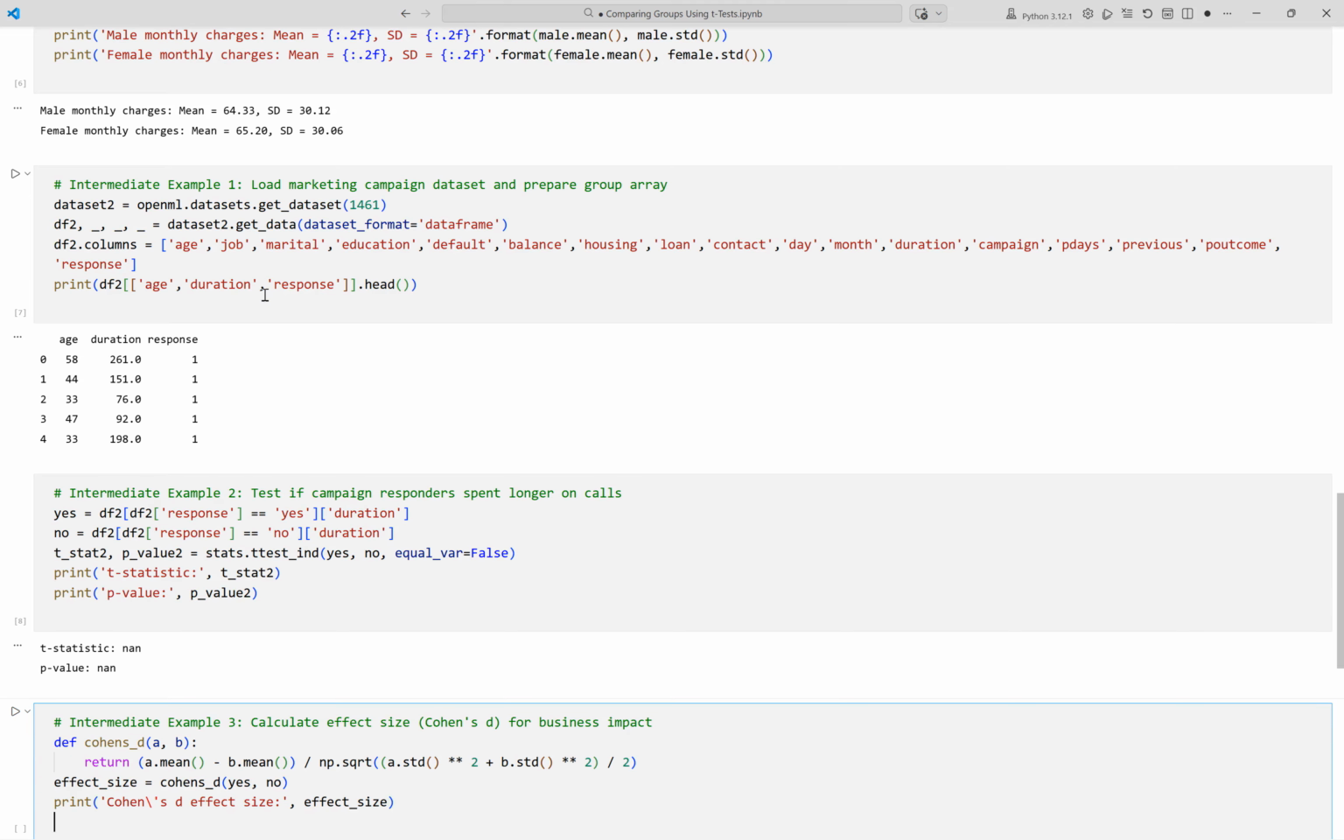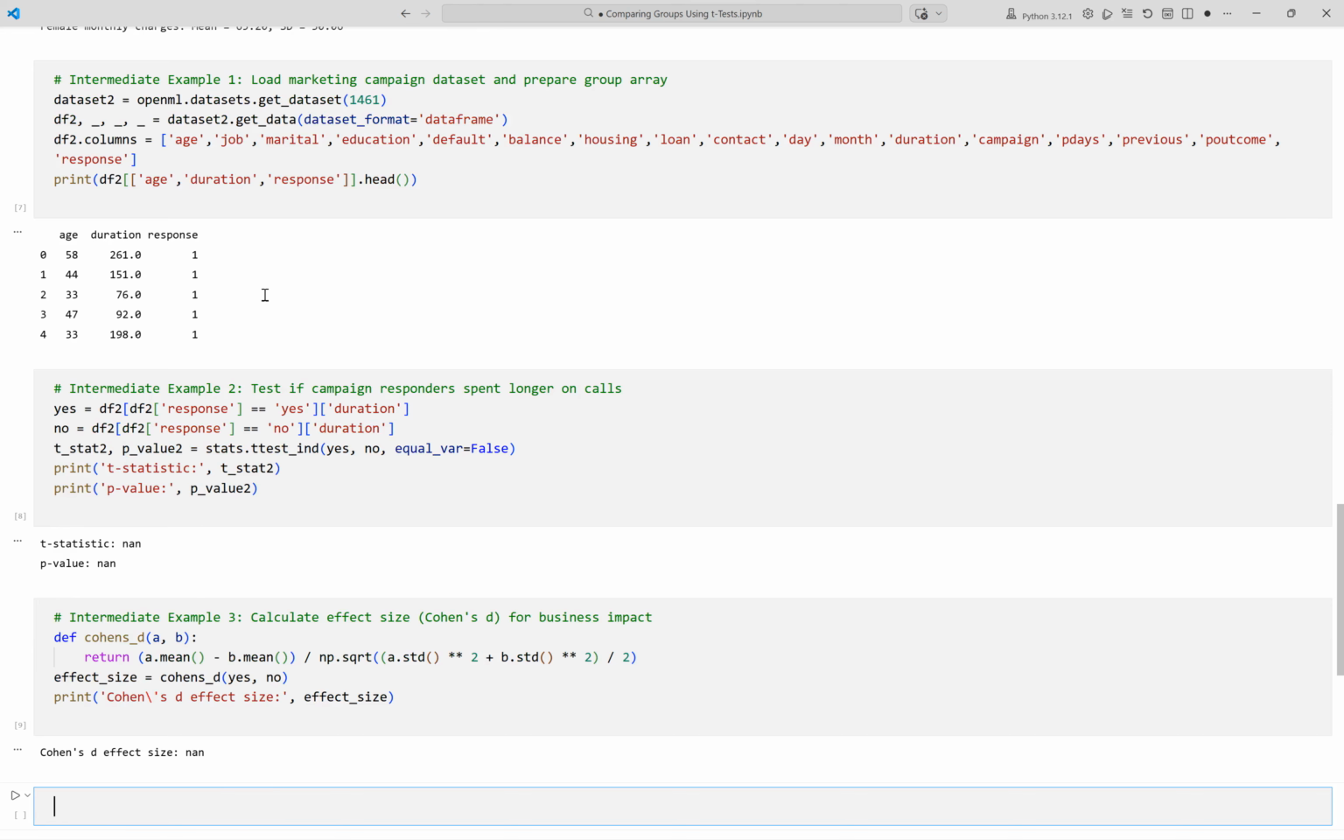Running the cell now. The output shows NaN for Cohen's d, indicating the calculation failed, likely due to missing or invalid data in one or both groups, yes or no. This highlights the importance of cleaning and verifying customer data, such as ensuring no empty or non-numeric values, before performing statistical comparisons. It reminds us that proper data preparation is essential to accurately measure business impact.